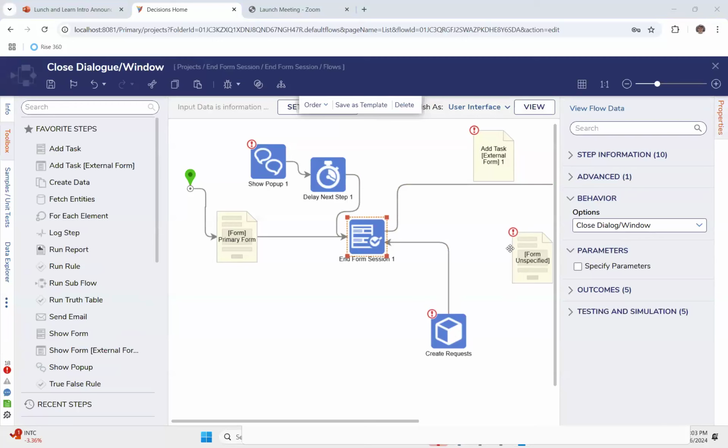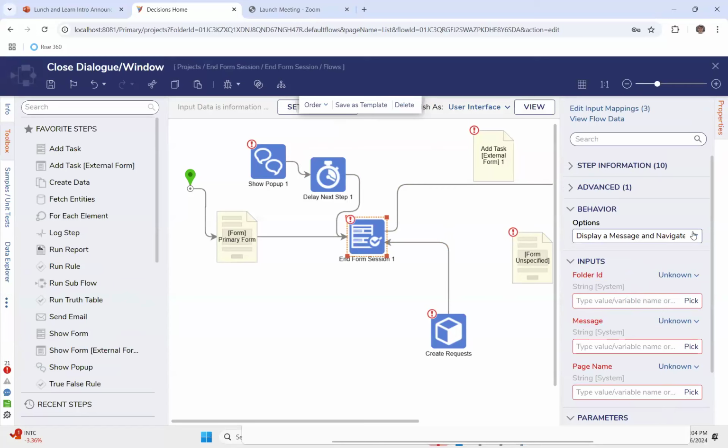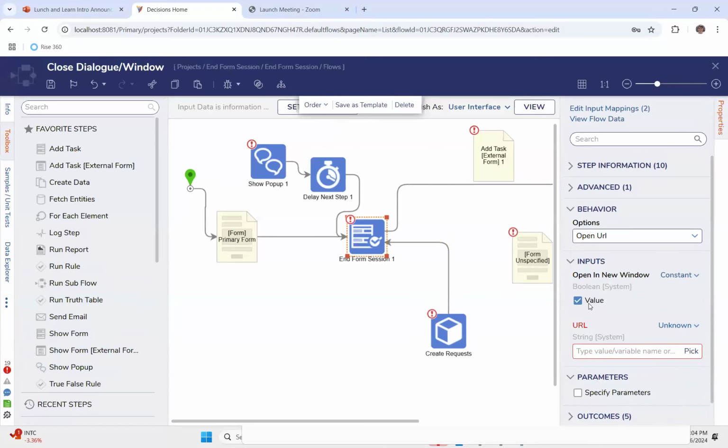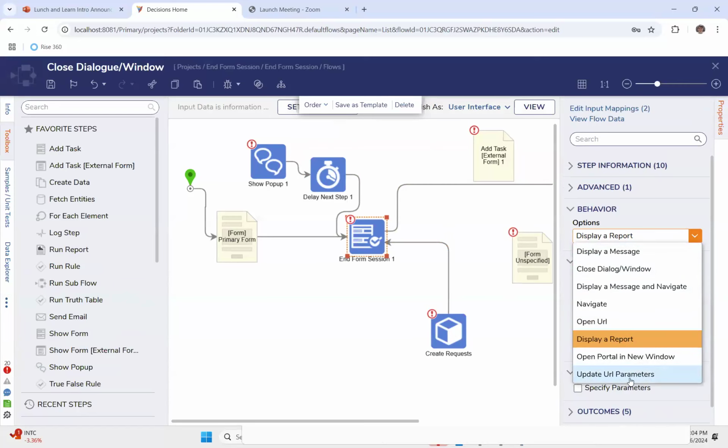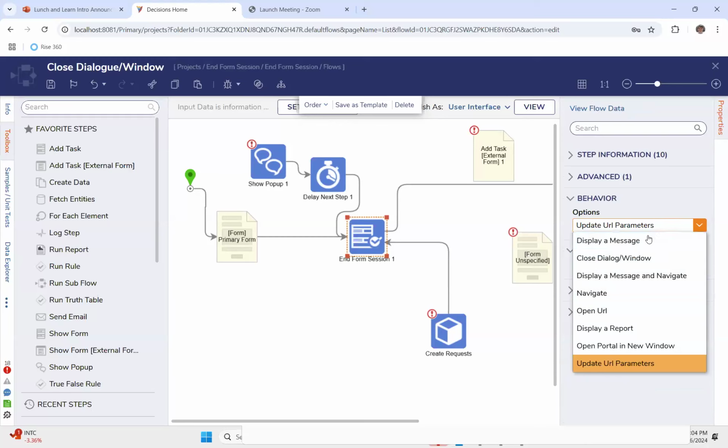And as you can see, I have this option in the properties over here, and I can configure that to display a message, which can be either on the right, center, wherever, display a message and navigate to a particular place in the portal. I can open a URL either in a new window or just straight up navigate the user there to something outside of Decisions. I can display a report. I can update URL parameters if I don't necessarily want to navigate somewhere, but maybe change the parameter in my URL that could affect what reports are showing, and a variety of other options.